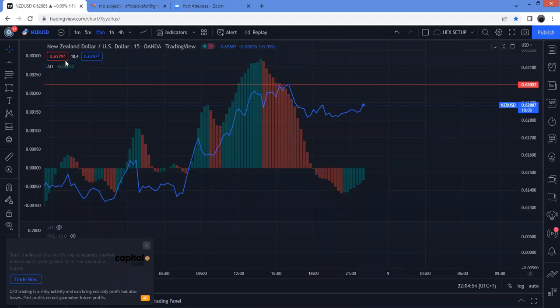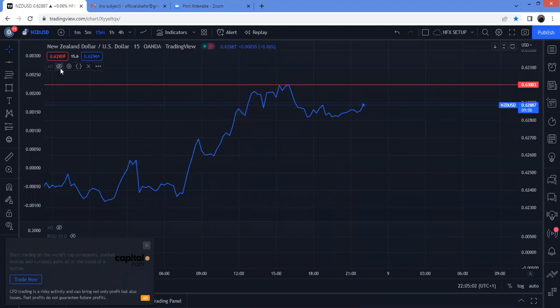If you want to hide this indicator, even though you don't want to remove it from your chart, but you don't want to be seeing it right now, you can just click on this and you won't see it. If you want to see it, you open this up.